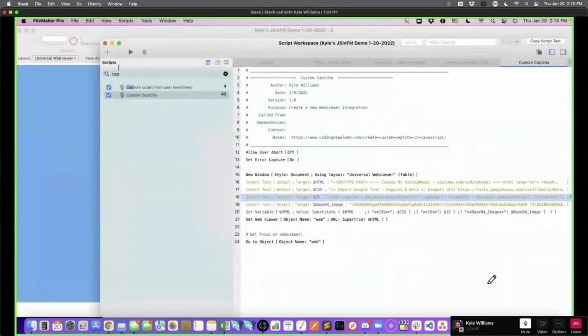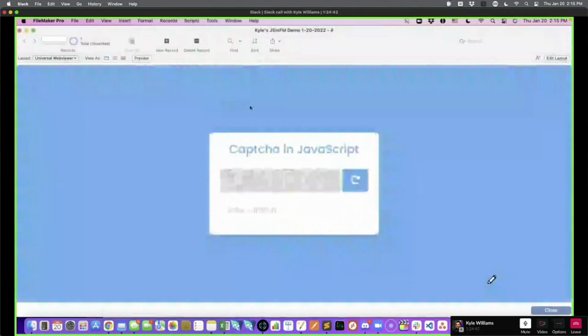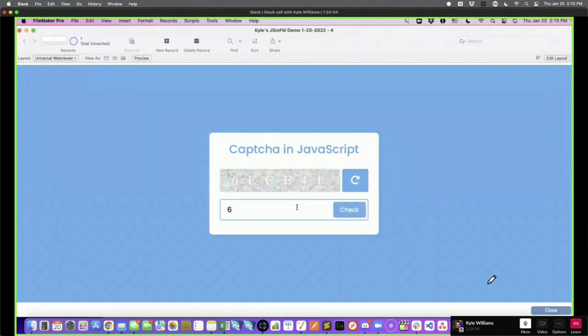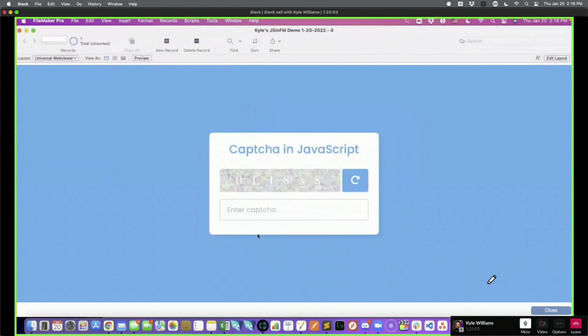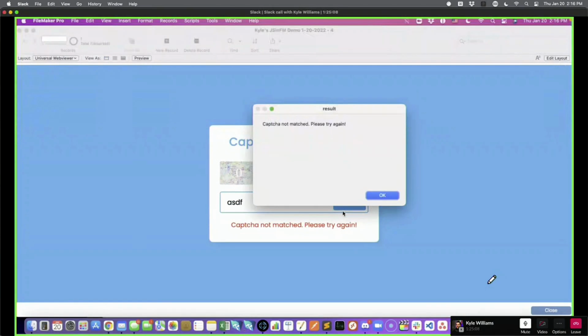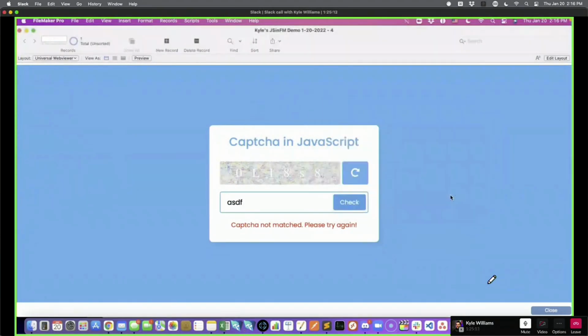So save. And so now if I play it, here we go. We got the refresh button, which changes this text, and it's not selectable. And then I can enter this. I can say 6ECE4L, check. And it says, nice, you're not a robot. It also showed it on the web viewer itself. If I just type in random stuff, it's going to say it's not matched. Please try again. So that's how that works.